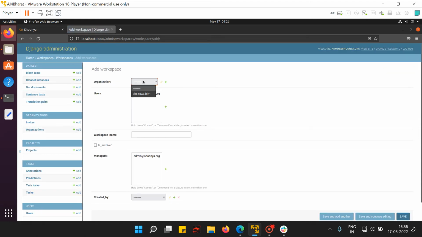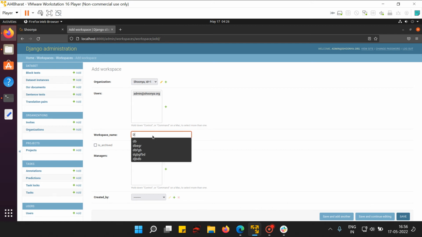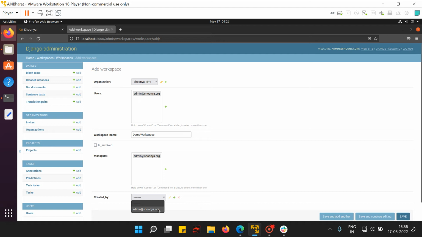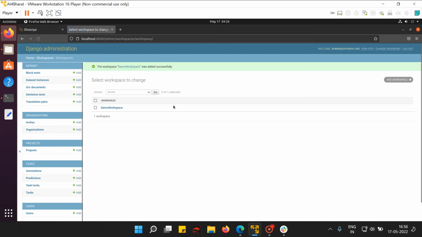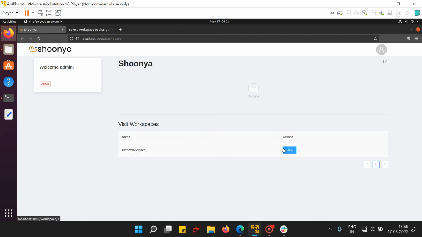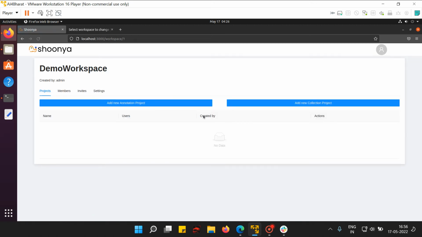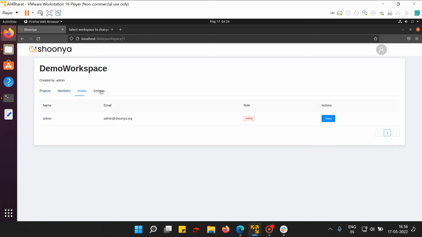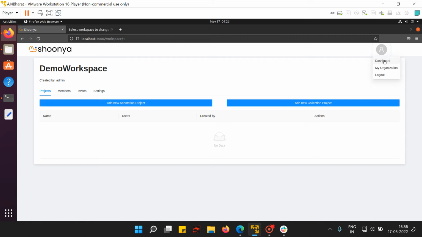Let's add a workspace here. It's linked to this organization. These are the users. I'll call it demo workspace, manager. Save. So if you just reload here, you can see the workspace has popped up here. You can add a project, etc. You can add members to your workspace. You can change the settings, etc.